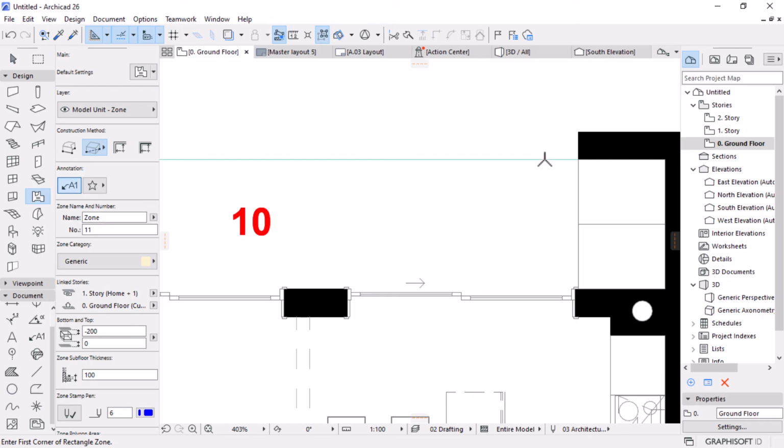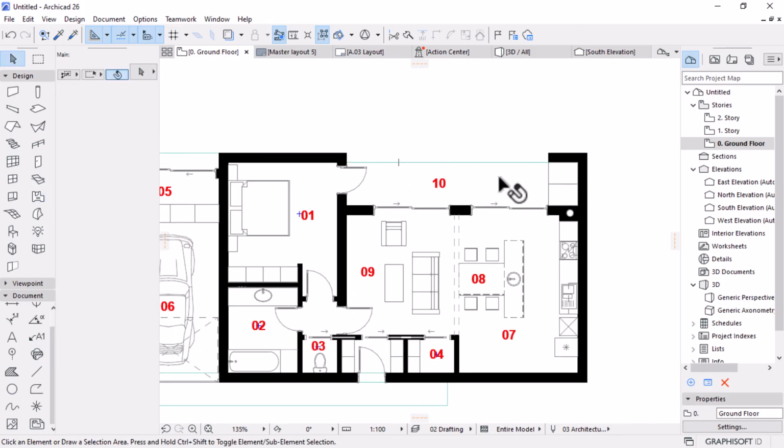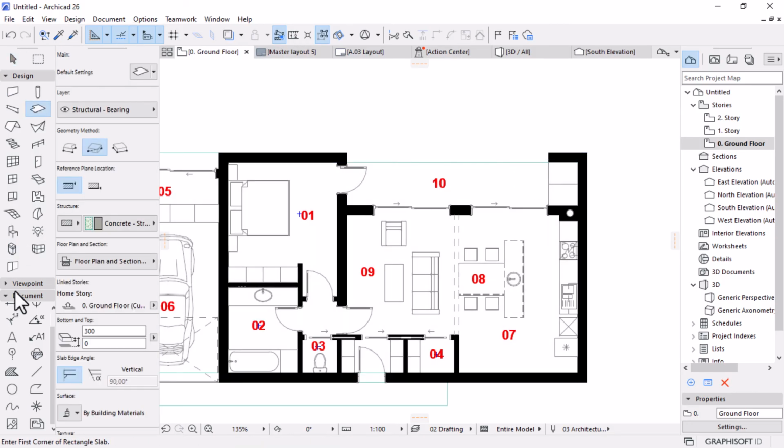We still have these funny lines because we just want a black and white kind of presentation for our slab. Let's pick the perimeter of the slab, activate the slab tool and then hit Control A.